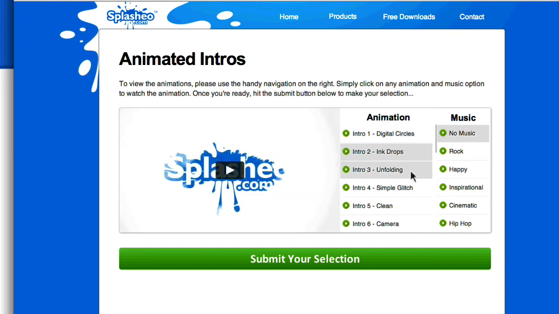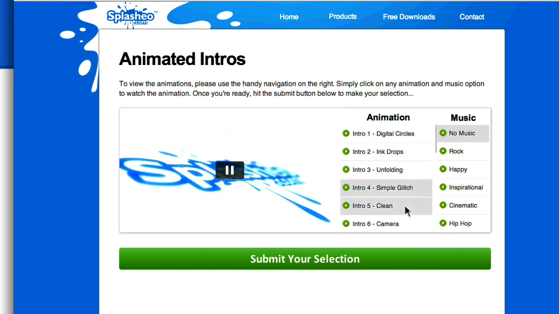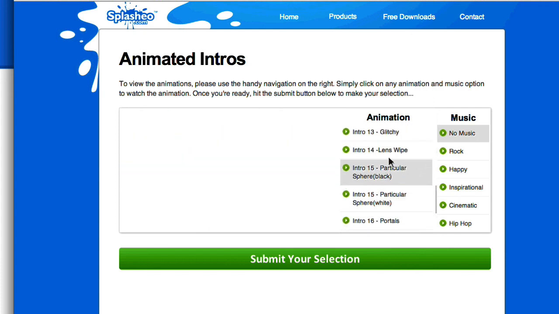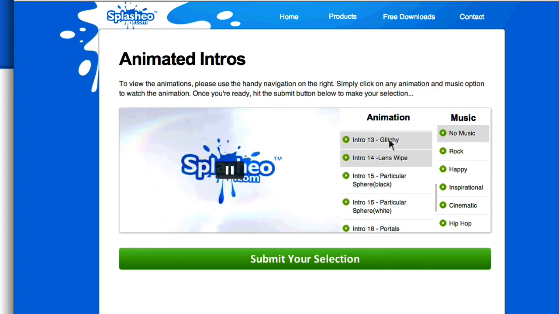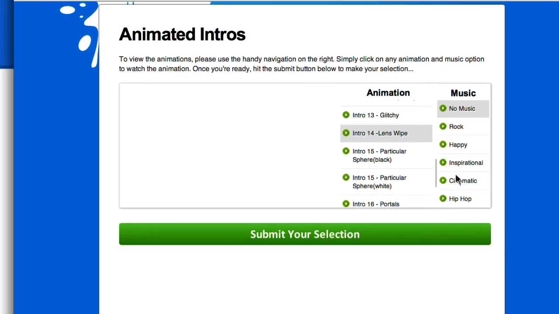And the swooshes away, unfolding. Okay, you get the idea. They've got loads, well, I'll say loads, they've got 6 there. Sorry, more than 6. Lens wipe. Anyway, Splashio is about $40, I think, for you basically choose your thing, choose your music.